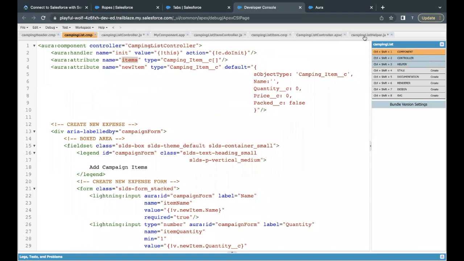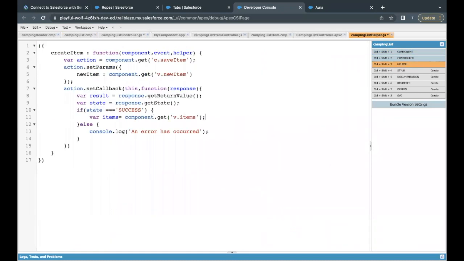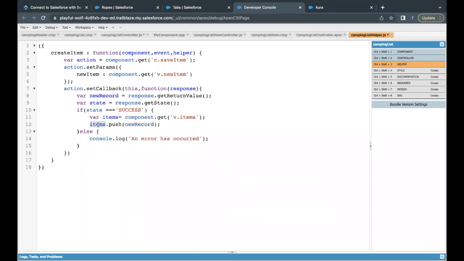Now moving on to the helper again. So now I have the existing data. Now inside result, I have my newly created data. So instead of result, let's say I rename it to newRecord. Okay. Now I want this to be pushed into items.push, into this existing array. So the new record has been pushed into the array of existing items.